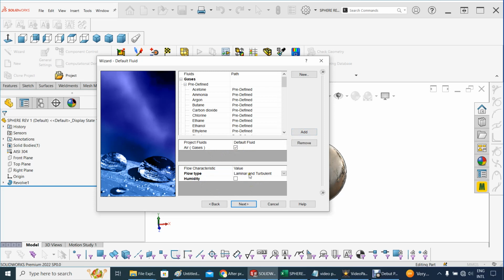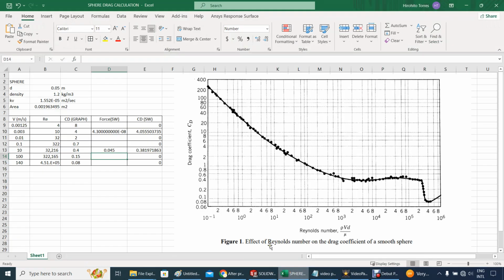Now laminar and turbulent, well, that's a very important question, and so let's go back here to my Excel table and let's get something going on here. Let me delete some of these things that are not supposed to be there, but it's more like to have an idea. Now let's work on 0.003. I have this graph that clearly tells me the drag coefficient for a sphere at a given Reynolds number.